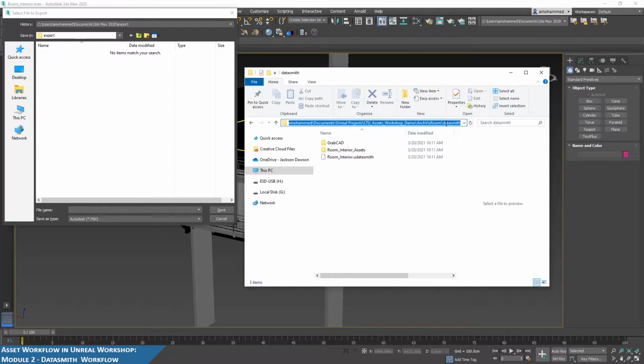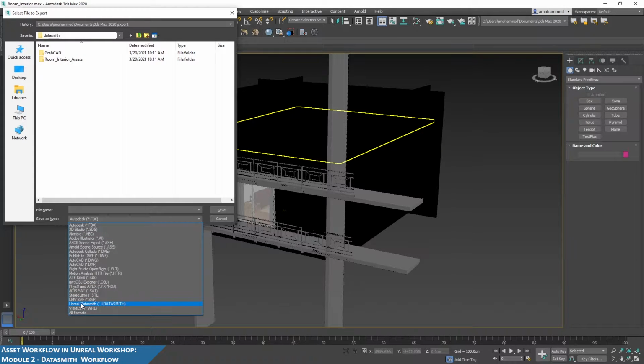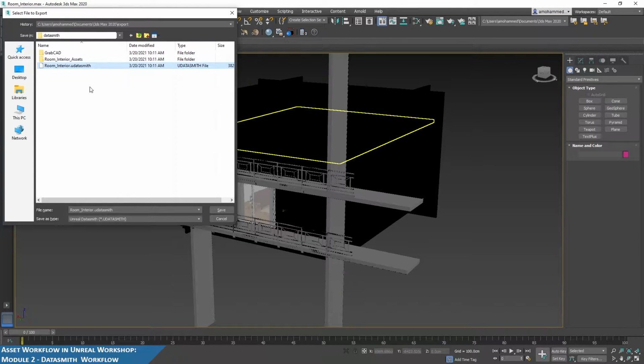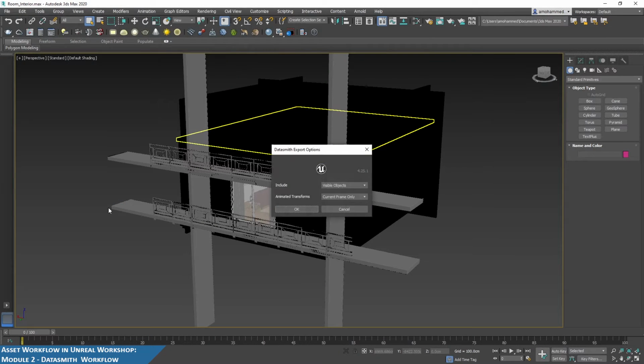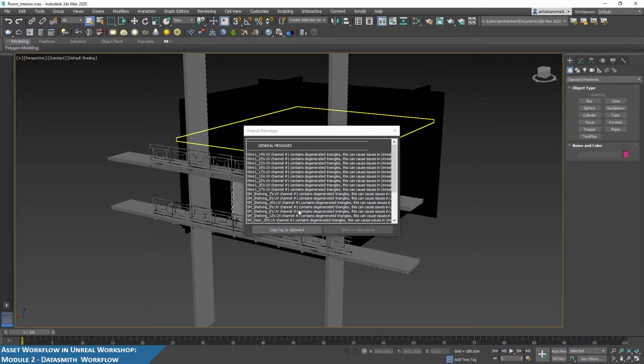So I can grab this link, and this is where I'm going to want to save this, and I can do this as an Unreal Datasmith file. I'm not going to save over this, but I'm going to name it room interior _ demo, right? Because we're doing this live in this workshop. So I can hit that. I want to do all visible objects, current render frame only. All of this is fine. Hit OK. That's literally it. Datasmith doesn't really let you do anything.